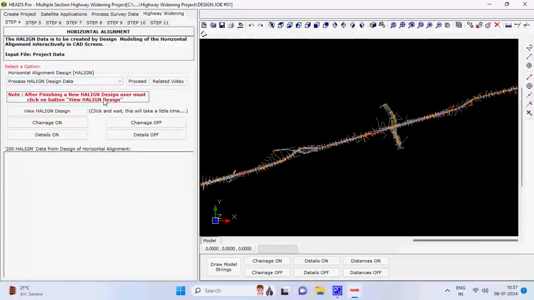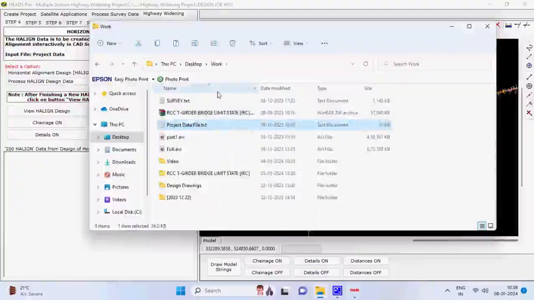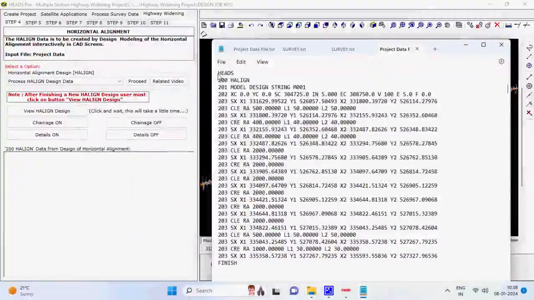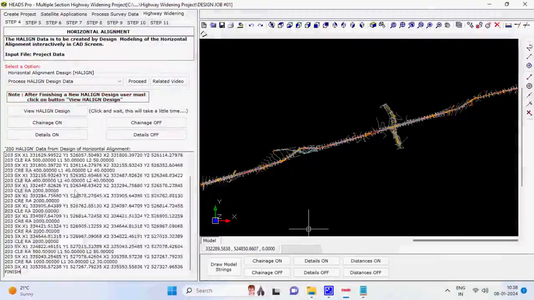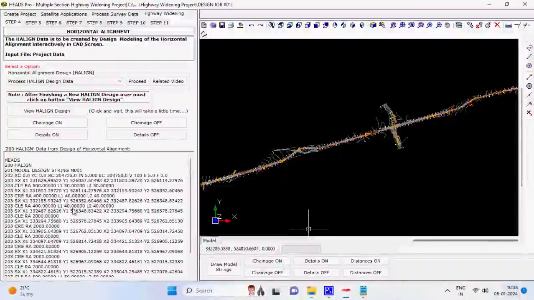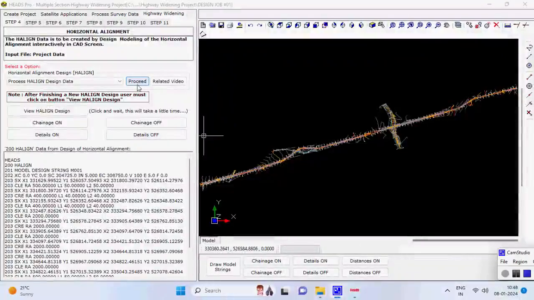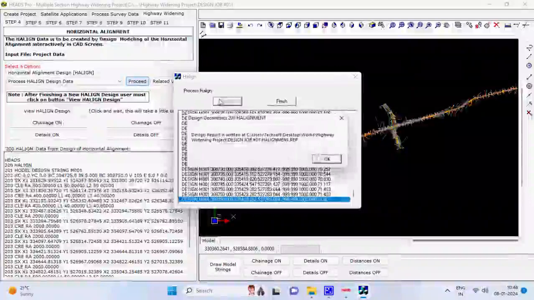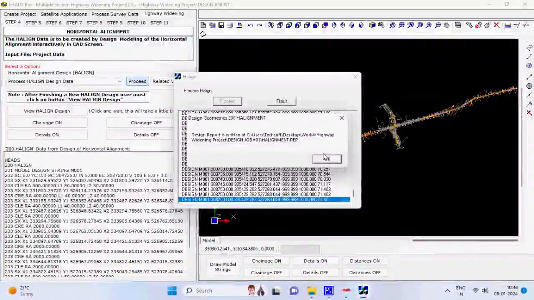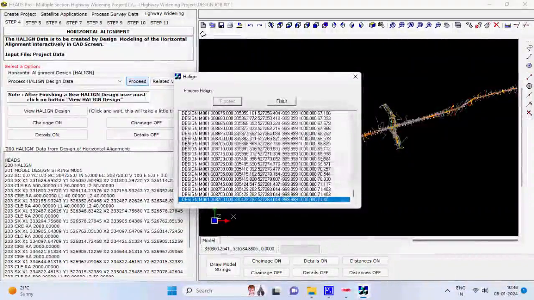Step 21, paste the Halen data in the lower left box. And by clicking on button Proceed, the Halen data will be processed and the model will be saved with center line string M001 under Model Name Design in Model Files.